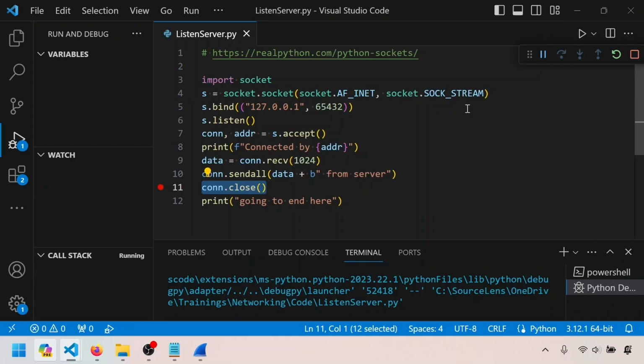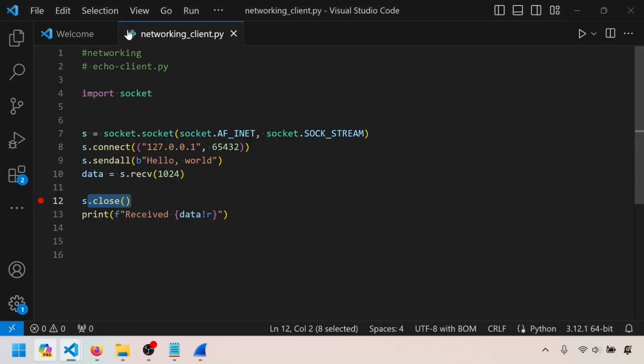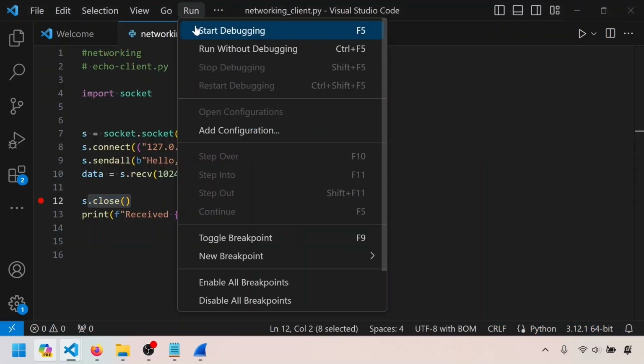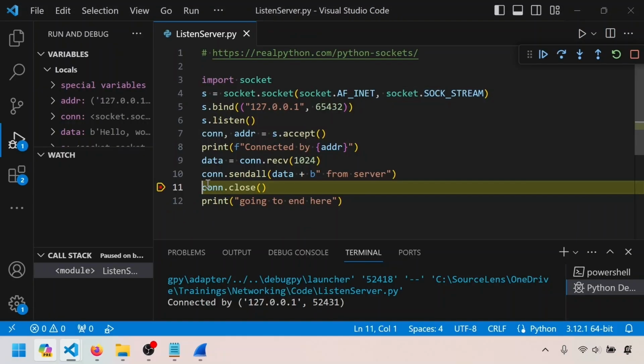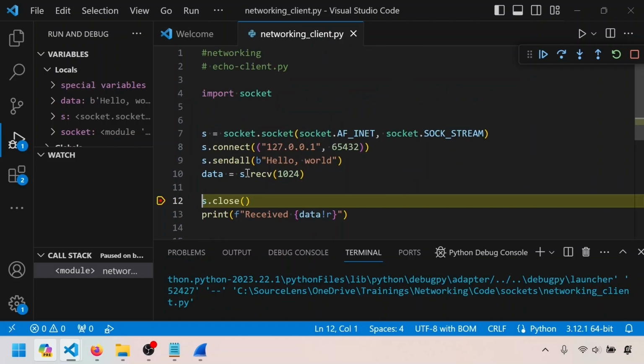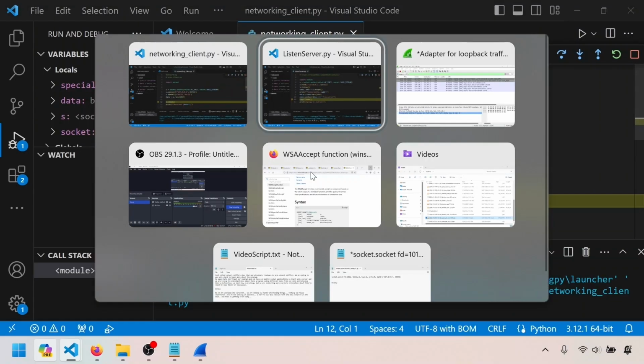Now the server is listening. So it is waiting on line number 7. We know that. We have seen all this before. Again, I'm going to start the client. So the server has come up to line number 11, and so has the client. Now let's look at the traffic.